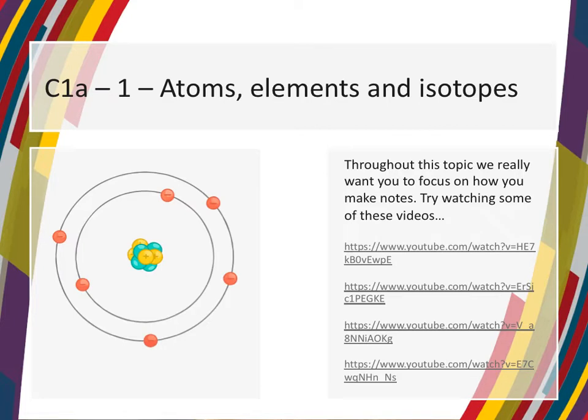We will be really focusing on the way in which we write notes during this topic. So on this first slide, you can see that there are a few links to lots of different YouTube videos that will take you through how to write really good notes. Now, we fully appreciate that different people do notes in different ways, but note taking is such an important skill for scientists. So we really encourage you to take a look at these videos. We'll put the links in the description down the bottom.